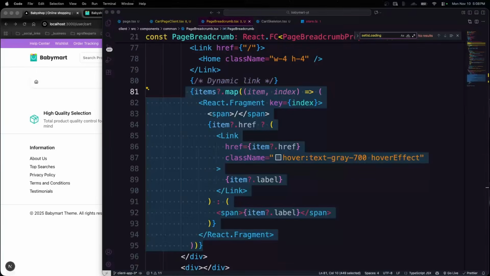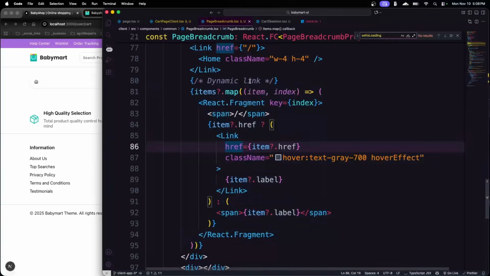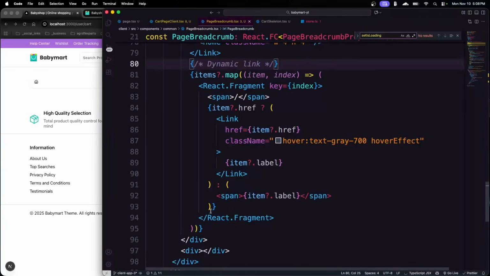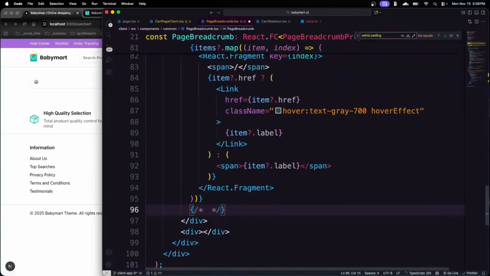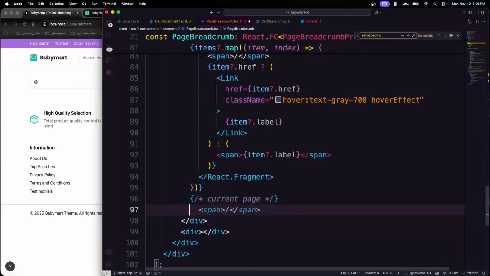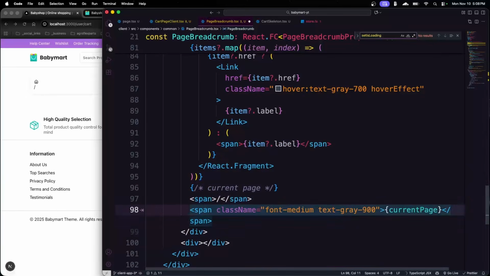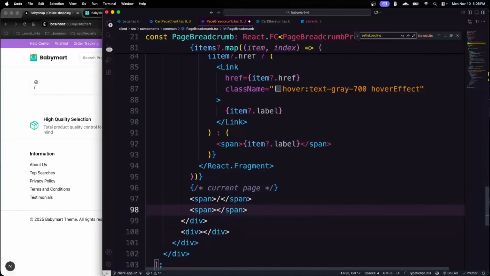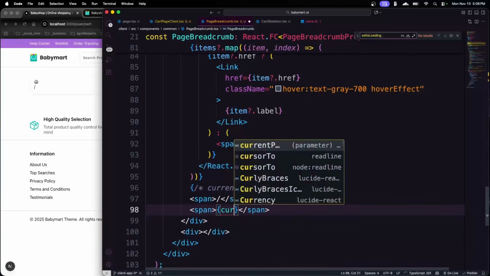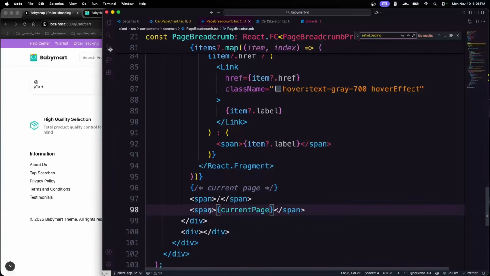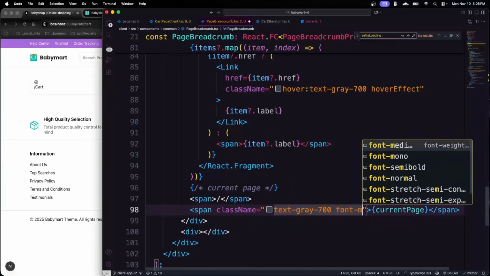Okay, so if it's not coming, this is the condition once the dynamic link is coming, like we have multiple link instances, and then another link is going to come as the current page. So that's going to handle the current parameter. The span should be like that. So this is the span which we are passing, then there should be another span, and here we're going to pass the current page. So whatever the current page we have, we are just going to pass that, with the class name: text should be gray 700, and font should be, let's say, medium.